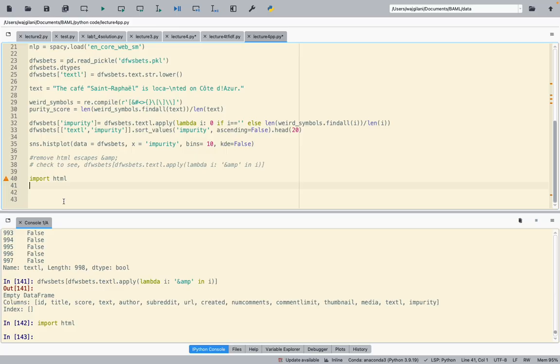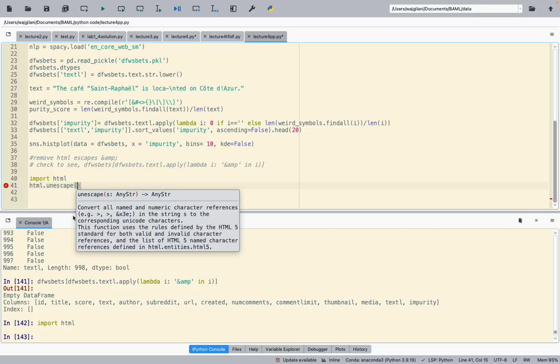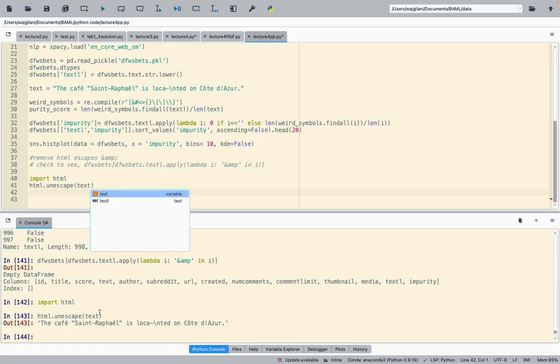html.unescape if there's any escapes. I wonder if this text has any unescapes. So if I do html dot, the function we want is unescape. And if I put text in there, yeah, it's still the same. Because I wrote it like text maybe. Right, so this is the function we want to use.